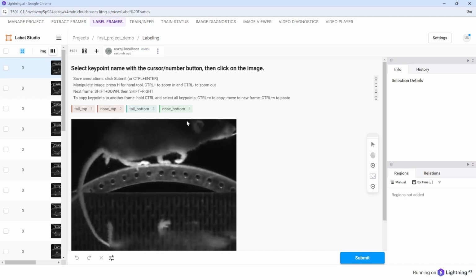To annotate a frame, you can click on the key point name you wish to label, or press the number associated with the key point using the keyboard. I will select the tail top key point. In the image, click where you want to place the label. I will place the tail top label at the base of the tail in the top view.